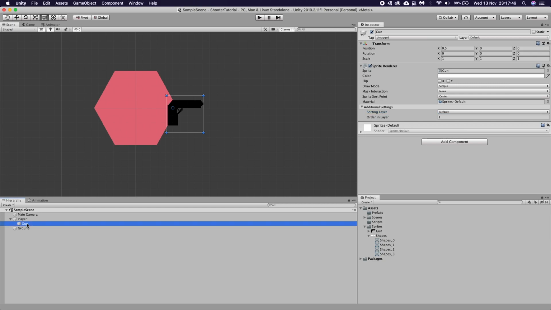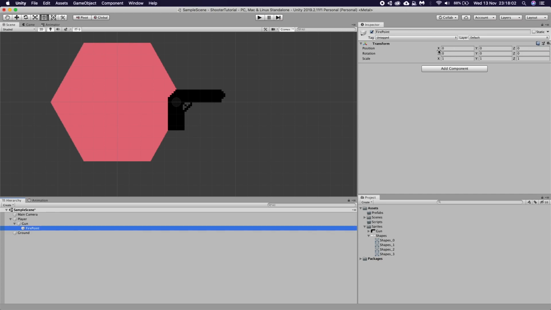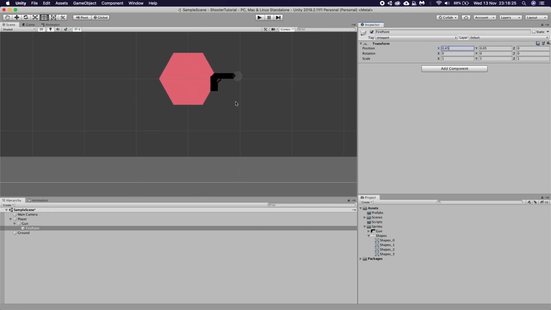Now, we need to actually have a point of fire, so where we want the bullets to spawn. So I'm going to create an empty game object, and I'm going to name this fire point. And you see this little blank circle here? We're just going to move this over there. We're going to say about 0.4. Y is going to be probably minus 0.05. Oh no, just plus 0.05. About right. 0.45. There you go. That's about right. It'll look slightly off, but that's fine with us. So that's where we're going to fire our bullets from.